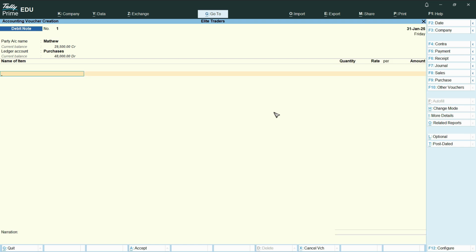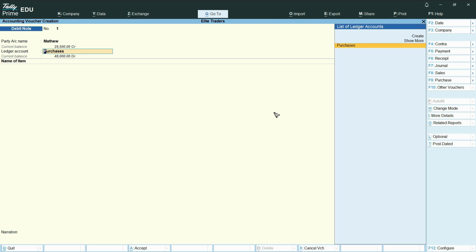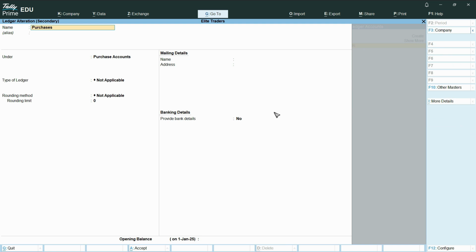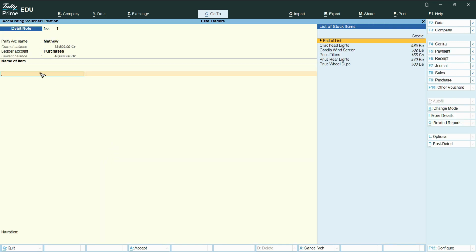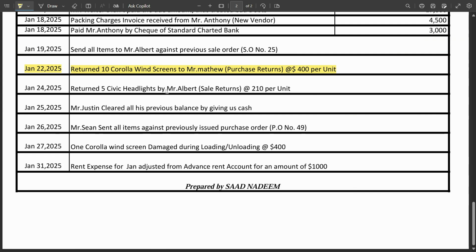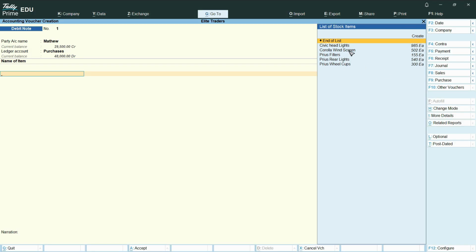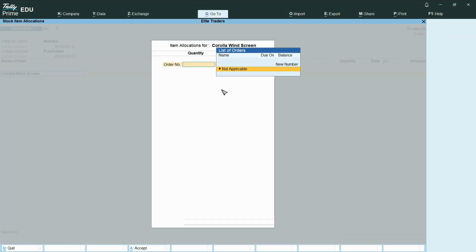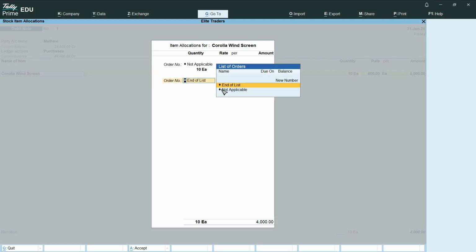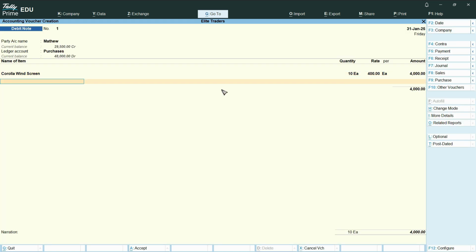Ledger, we will select purchases here. The configuration of the purchases, let me just show you. Control enter. Just simply, you need to create an account with the name purchases and under the purchase accounts. That's it. Control A. We are returning 10 Corolla windscreens. So let's choose Corolla windscreens, and the quantity is 10 at the rate of 400. So the total amount that we are returning is 4,000. End of list. That's it.